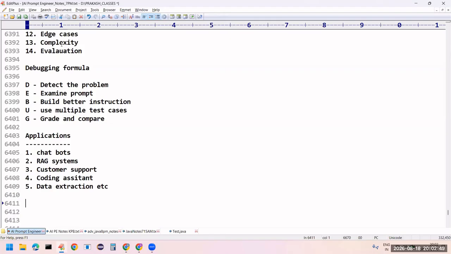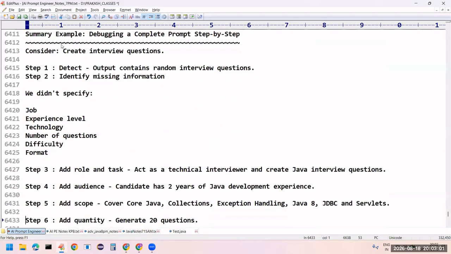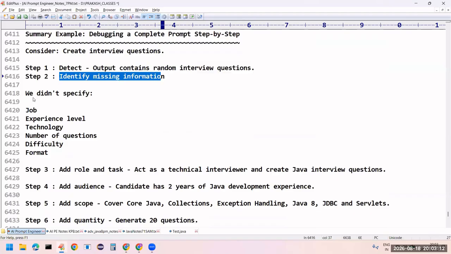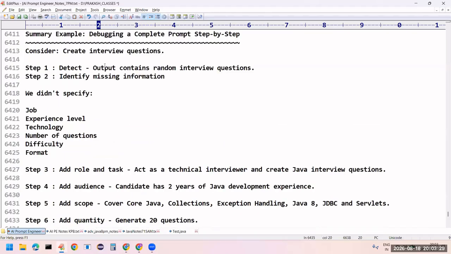Right. So the final example I have, observe carefully: debugging a complete prompt step by step. The original instruction: create interview questions. Step 1, detect: the output contains random interview questions. Step 2, identify the missing information. We didn't specify the job, experience level, technology, number of questions, difficulty, or format. In step 3, add role and task. In step 4, add audience, scope, quantity, and format. You have to analyze step by step.